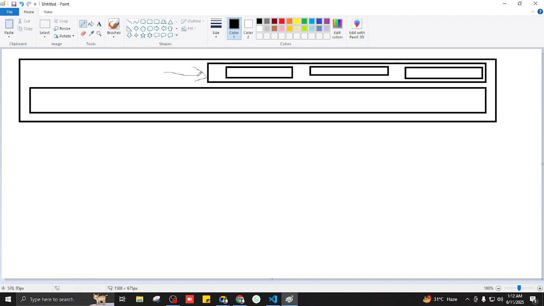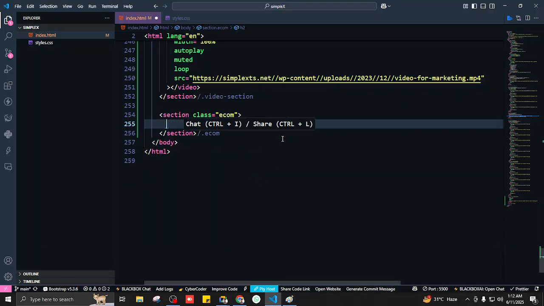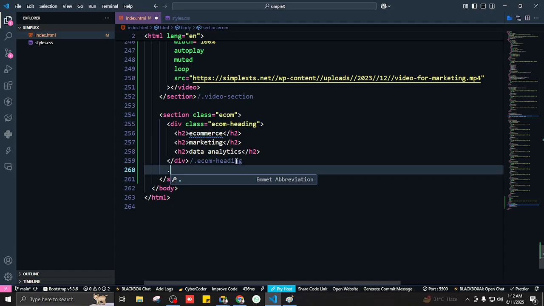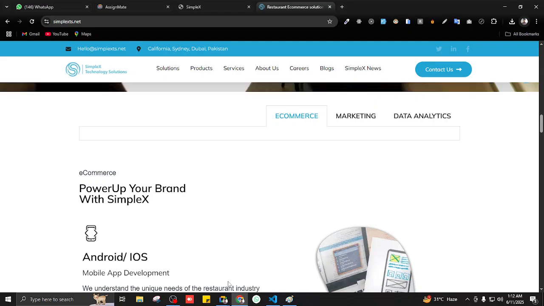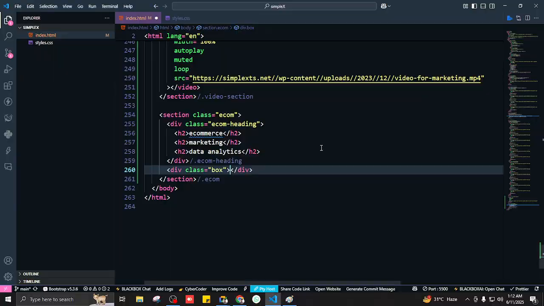two divs, one to accommodate the upper sections and one to accommodate this box section, and we haven't made the section for these three. So let's make the section for these three. So I'll name it ecom heading, and let's make another section called box for this one right here. Okay, so now which of these should have the display of flex?